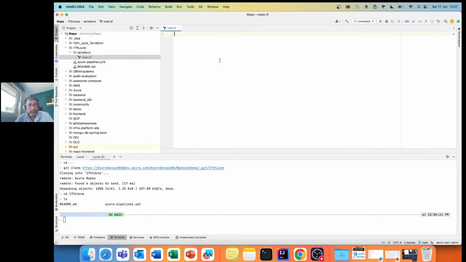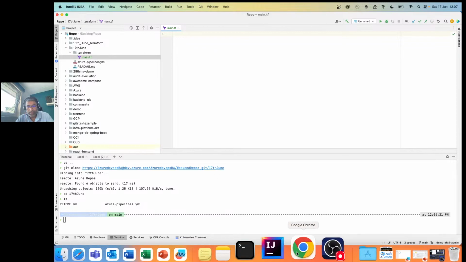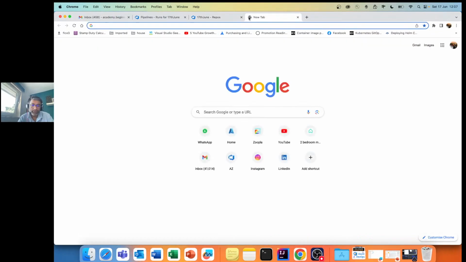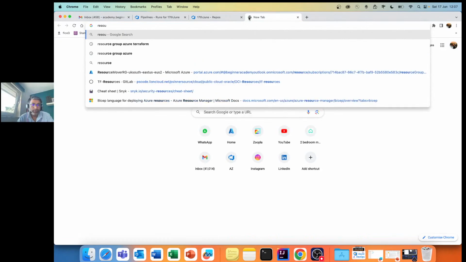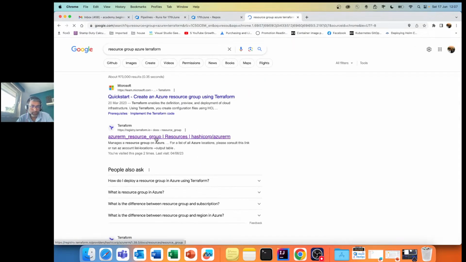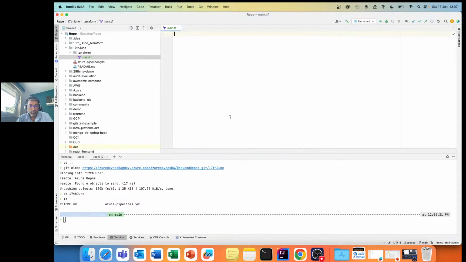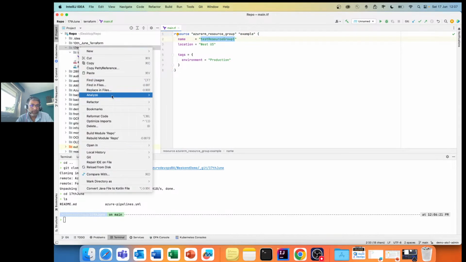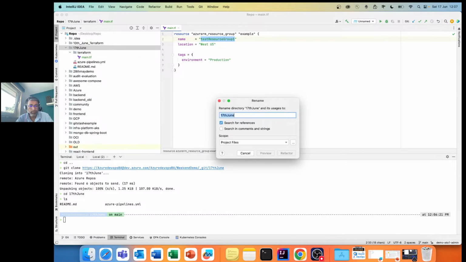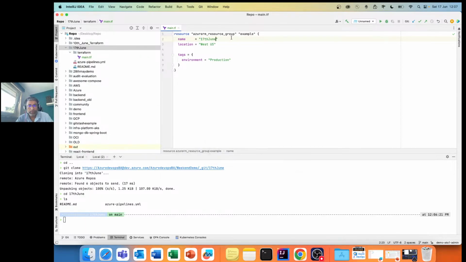In this main.tf, let us create one resource group. We say resource group Terraform. If I go here, copy this code, put it over here, I'll paste it, same thing, right? So I will pick the name, I'll paste it over here, 17 June, say RJ. This is the specific Terraform code we have written.